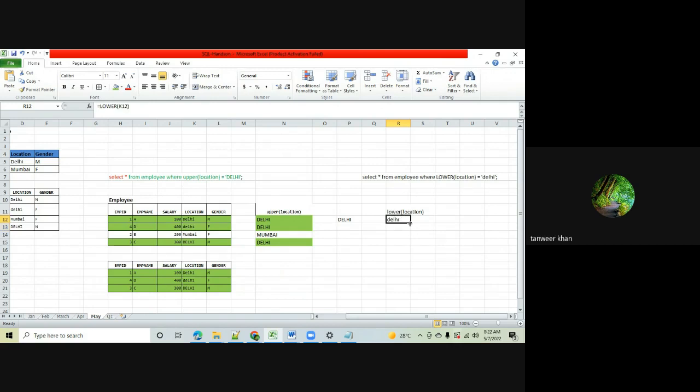Now see, all the locations are converted to lowercase. Delhi is in lowercase. This is also lower. Mumbai is lower. Delhi, right? And then it will check this Delhi: is it matching with this or not? So this matches, and this matches, and then accordingly it will fetch the corresponding data.